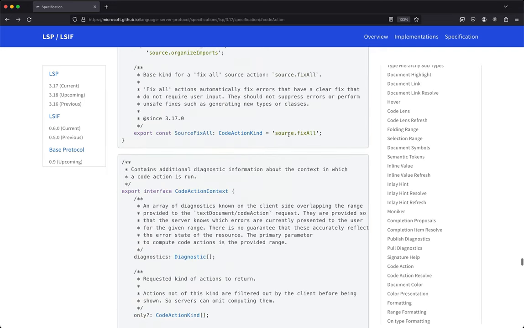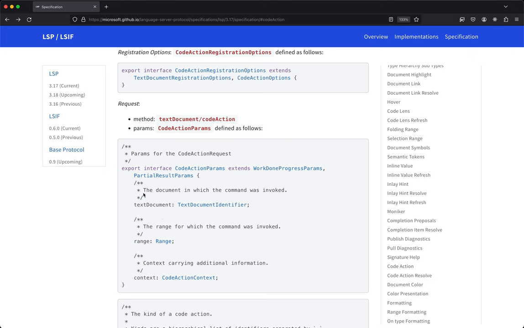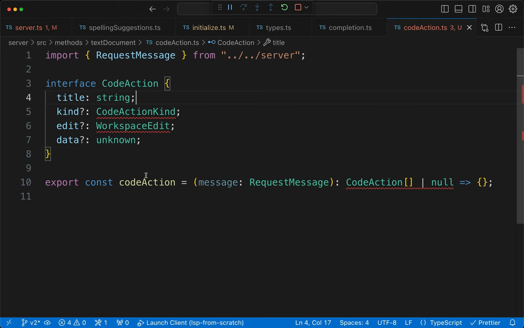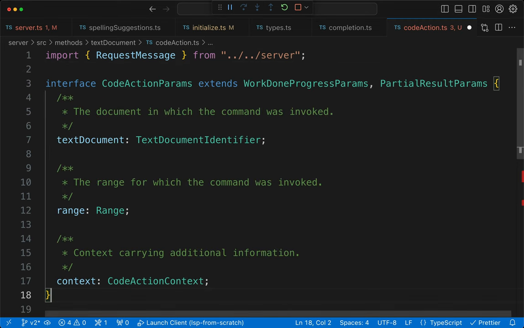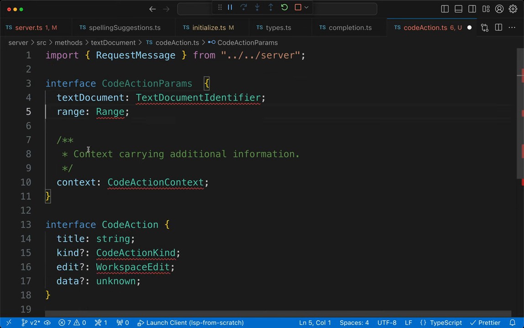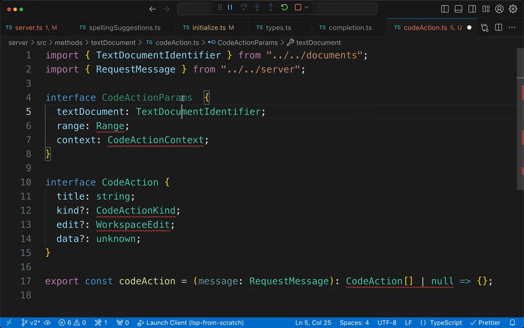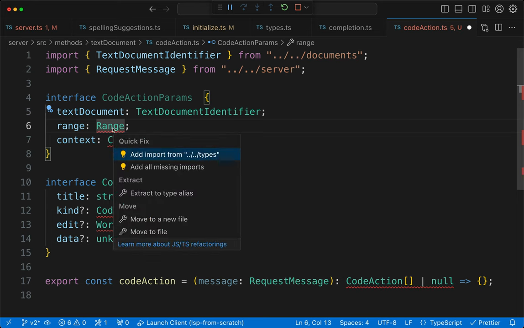All right, code action params. We don't care about the stuff they extend. We do care about the other things here though. So we'll paste this in here. Get rid of this. Get rid of this. This and this. Okay, so this we can import. We can also import range.